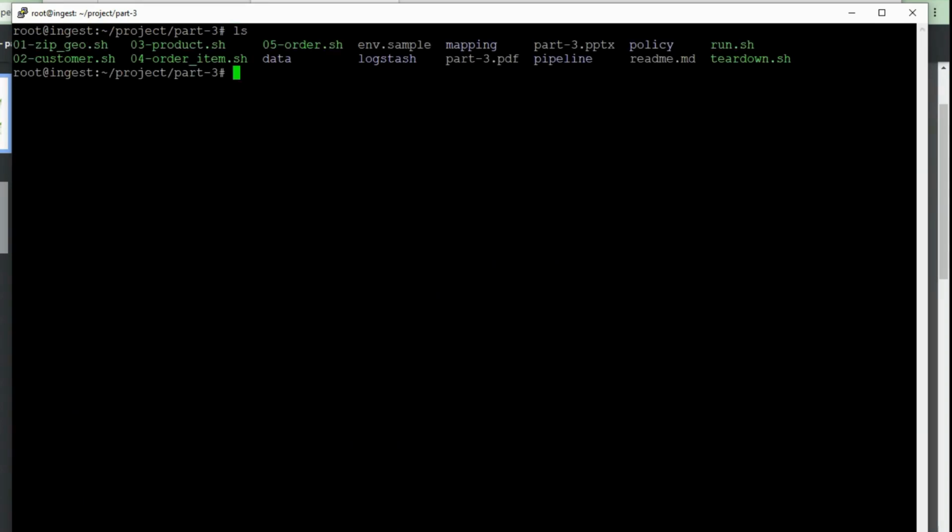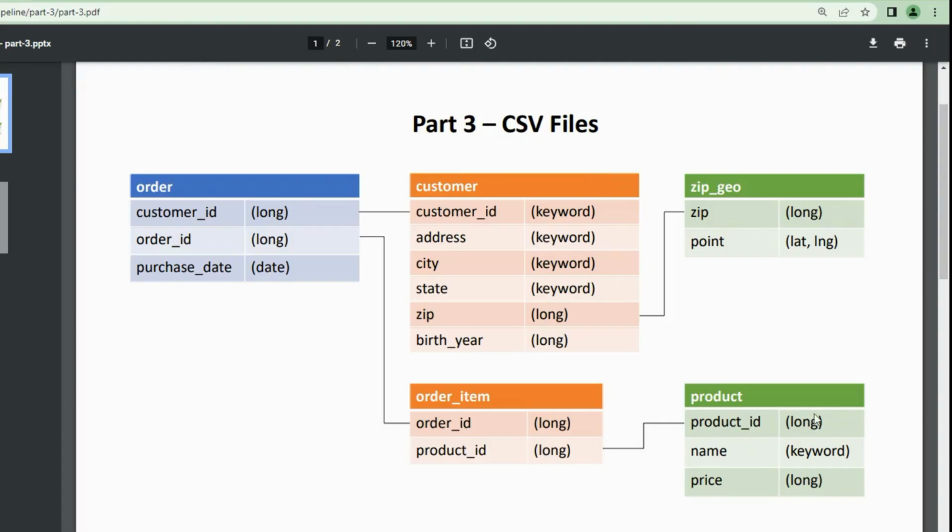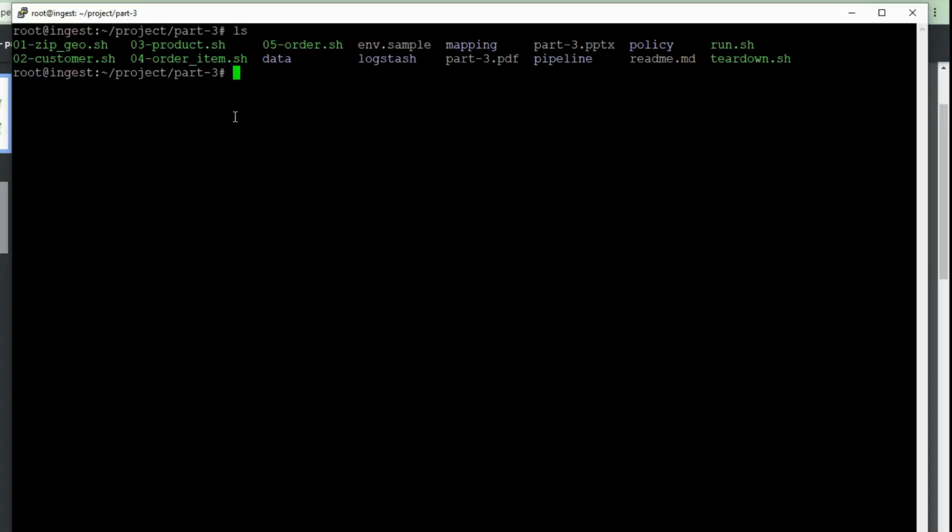Now, if we take a look at this directory again, we will see 5 shell scripts. 1, 2, 3, 4, and 5. Each one of these scripts will represent one of the CSV files that we are about to upload. And we will execute each of these scripts in the order that they are labeled. So 1, 2, 3, 4, then 5. So let's see what's in the first script.